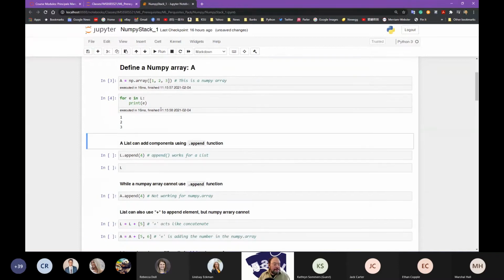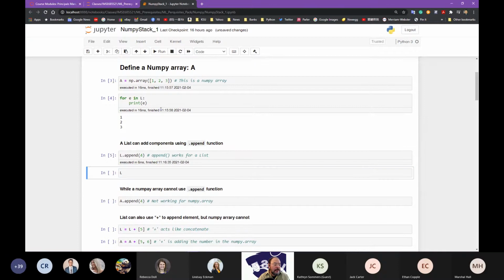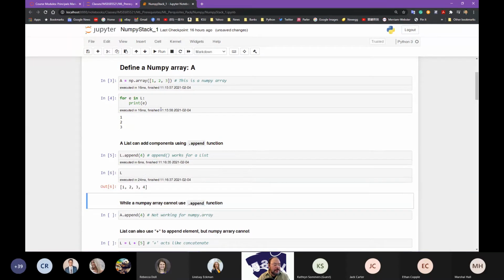And I can add an element to a regular list in Python using the .append function. Here we have L.append(4), and then you print the list. Now you see the list has 1, 2, 3, 4 instead of 1, 2, 3. So I'm adding one more element to the list using the .append function. All right, is this okay?